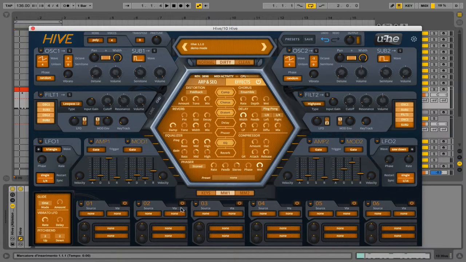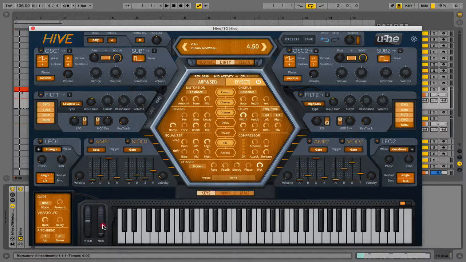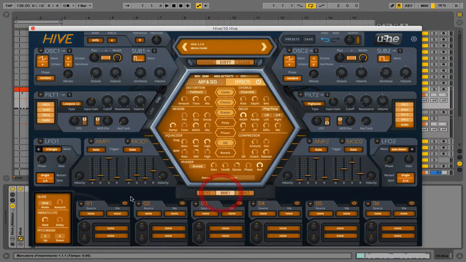So I can modulate some parameters and the sound itself with my modulation wheel. As much as I turn my modulation wheel up or down, the sound is going to change. So I'm actually going to set 4 modulation slots.